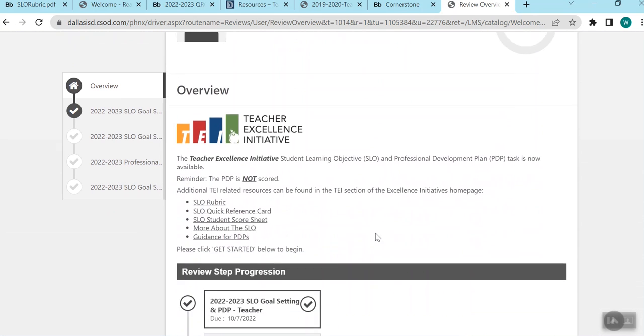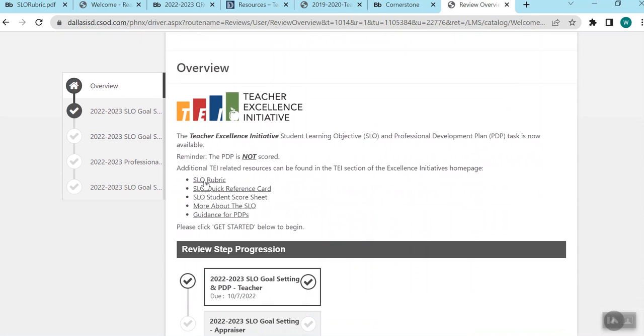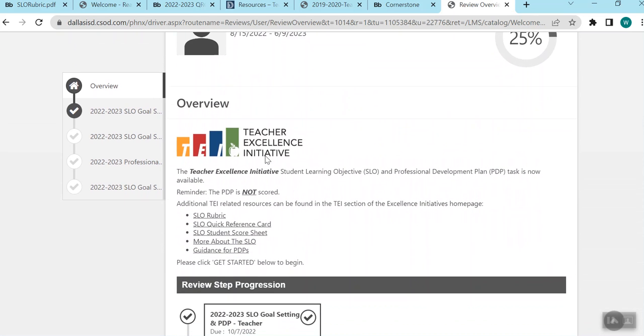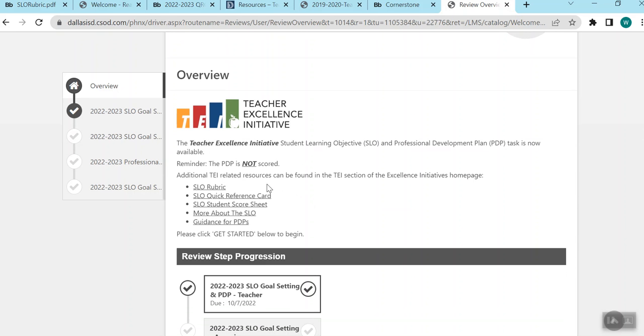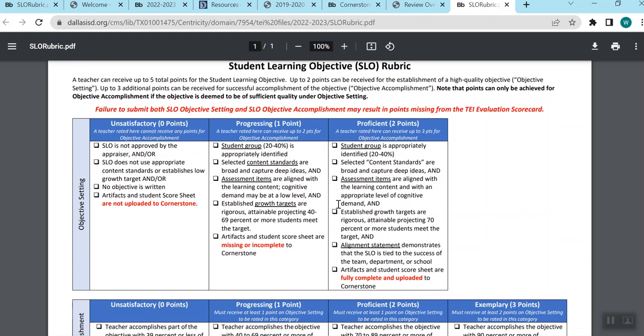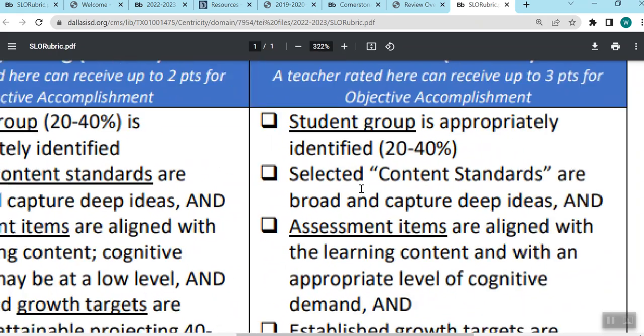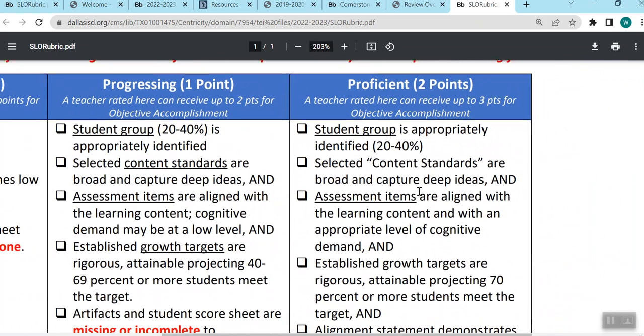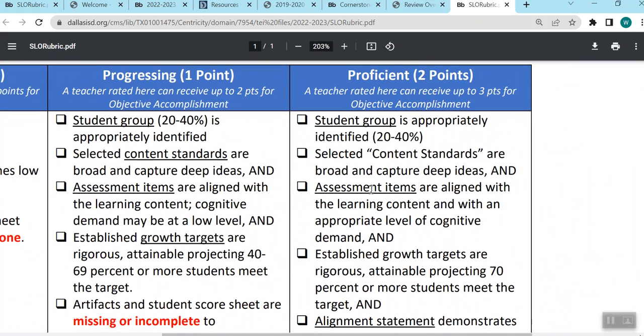Now from here, I think a lot of teachers miss this, so as you scroll down, right beneath Overview, you have really all of the things that you're going to need. So first, let's click on the SLO Rubric, and we are looking for a Proficient 2. Let's see if I can zoom that in. So we're looking for Proficient 2, and you can use this rubric to guide yourself.